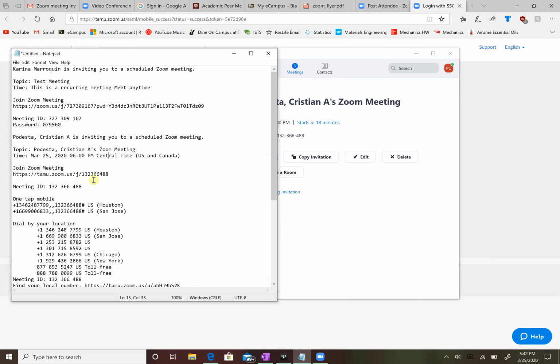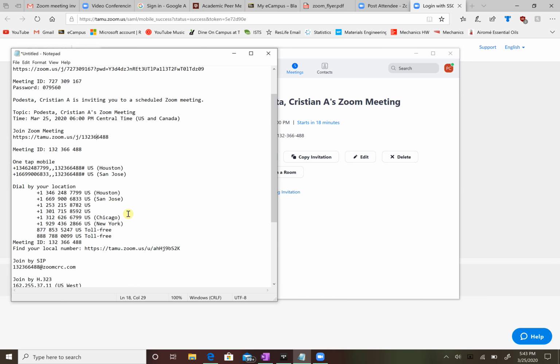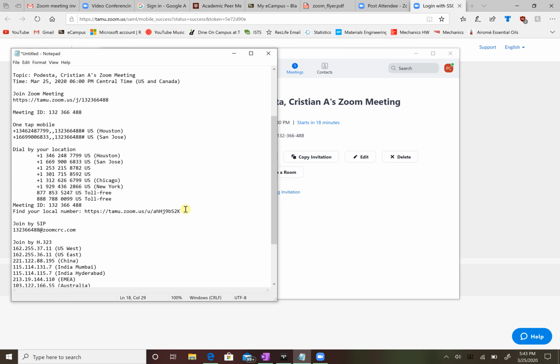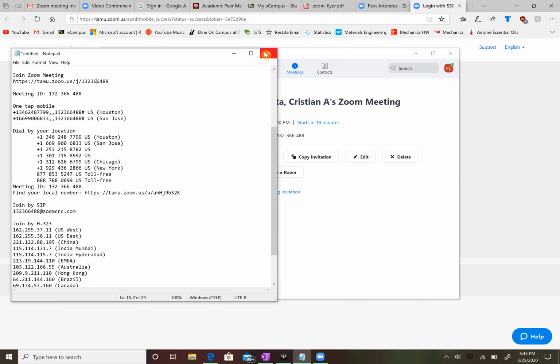It'll show you the date and time, it'll have the link and the meeting ID. That's all most people will probably need. These numbers right here are so you can get into Zoom with your cell phone audio. So if your computer doesn't have a microphone, you can use these phone numbers to get into the audio with your phone.